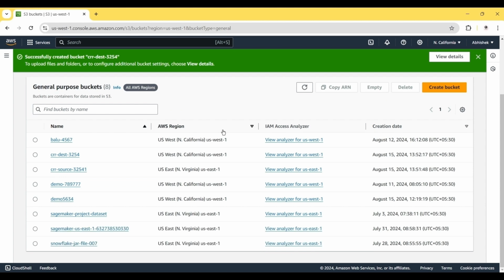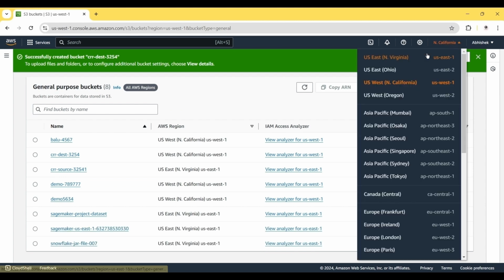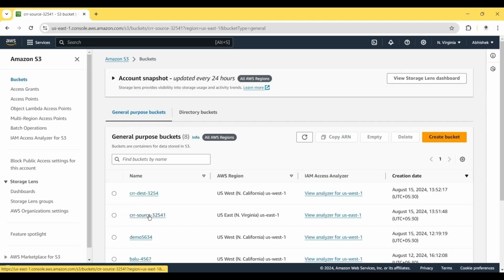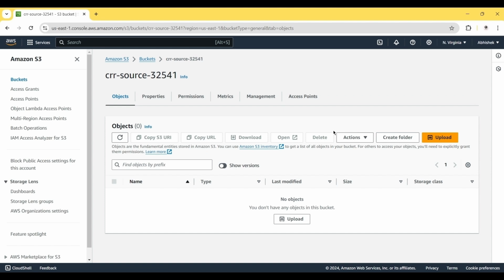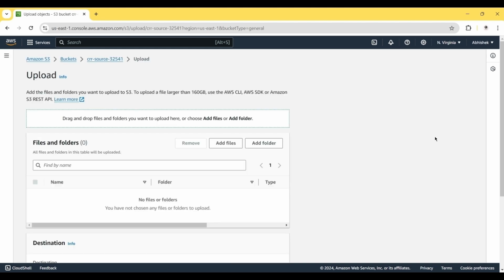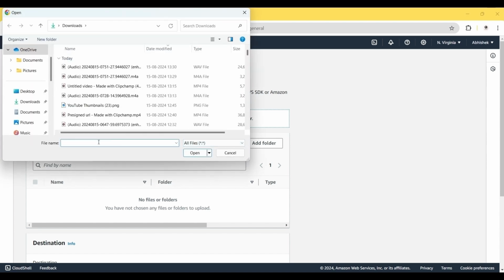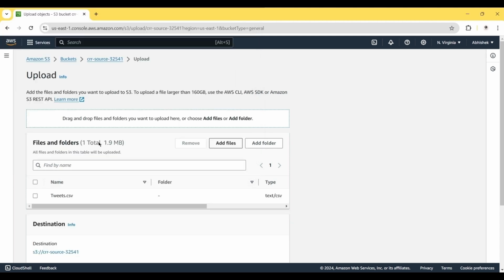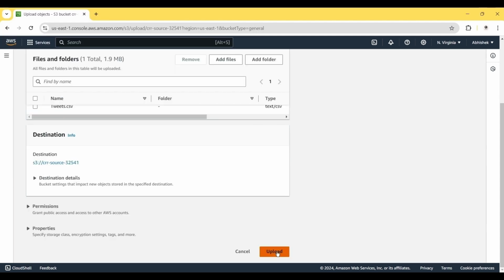Now the next step is to go to your source bucket, which is in East 1 region. So I am going here to the source bucket. First of all, I am going to upload one file into it. So click on add files. Here I am uploading one CSV file. So let me upload this one. After that, click on upload.